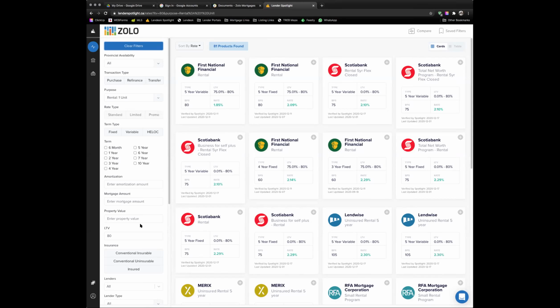Great. And then the minimum down payment for investment properties? Yep, that's 20%. Okay, let me see. I'm trying to ask this in a way that makes sense.